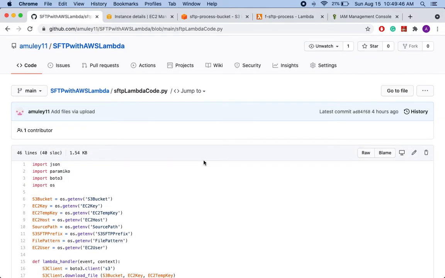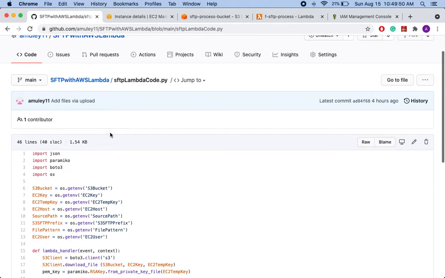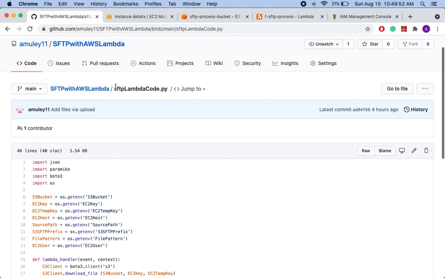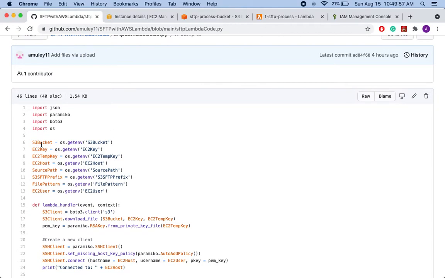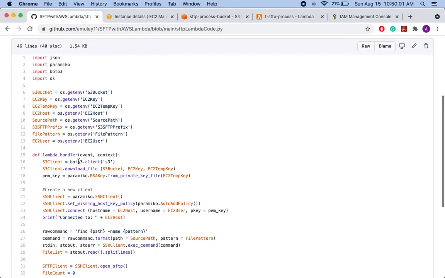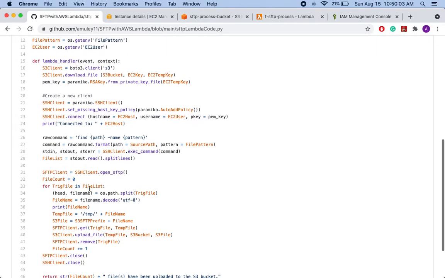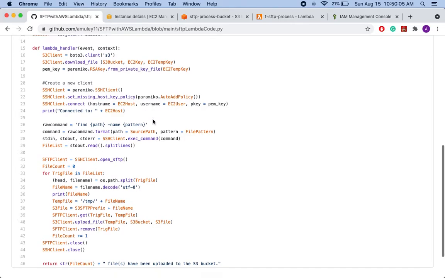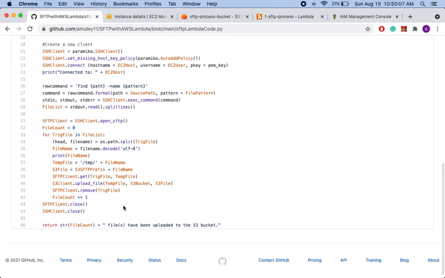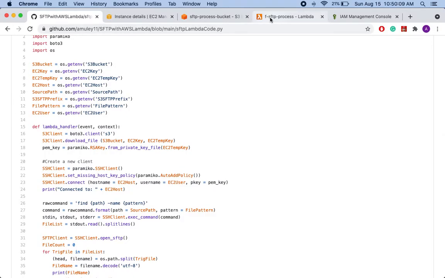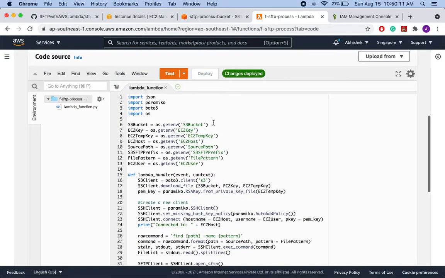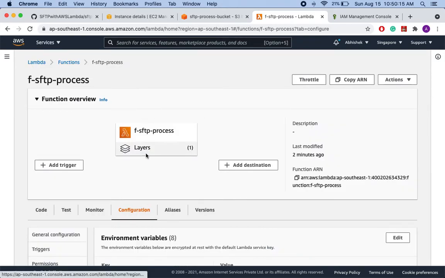So this is the code I have created by parameterizing the hard-coded values. It is available in the Git repository, and this is the name of the code. I have defined these environment variables, and I'm including that in my Lambda code. In the subsequent sections of the code, instead of hard coding, I have used those parameters. I have copied this code to my Lambda function, deployed it, and also created the environment variables.